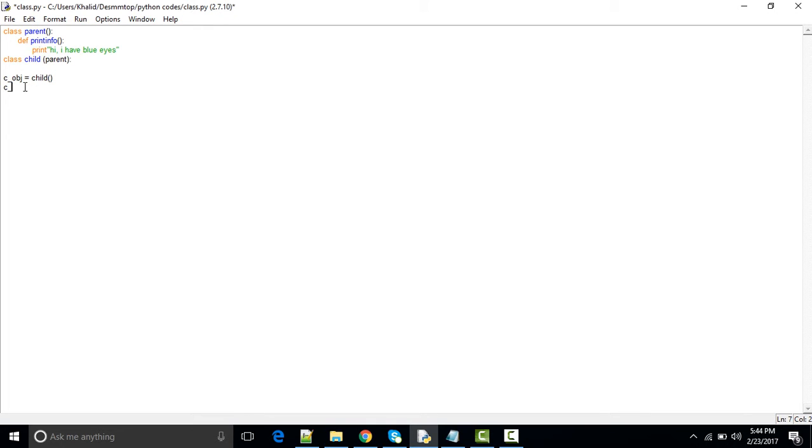So we are going to access the print info function using this child object, because this child knows that he has got the right to inherit from this class. So this is the way. Let me run this once. I hope it's not going to work. I know that. Yep, it's not working.